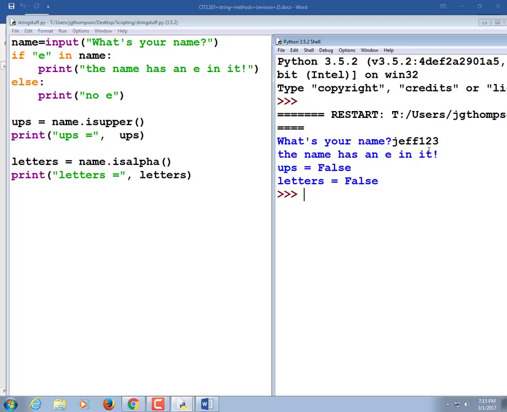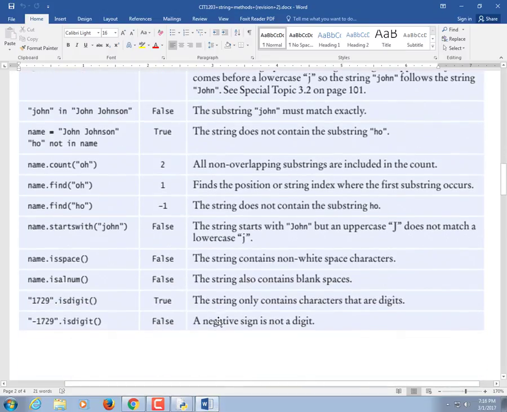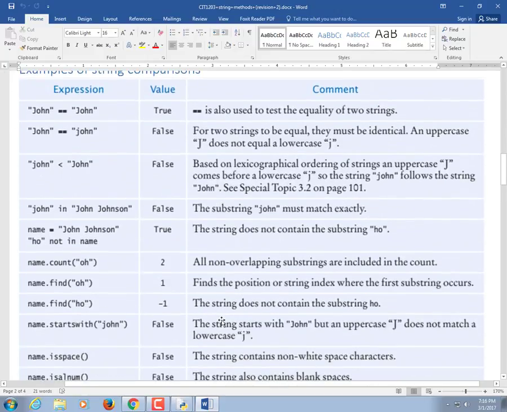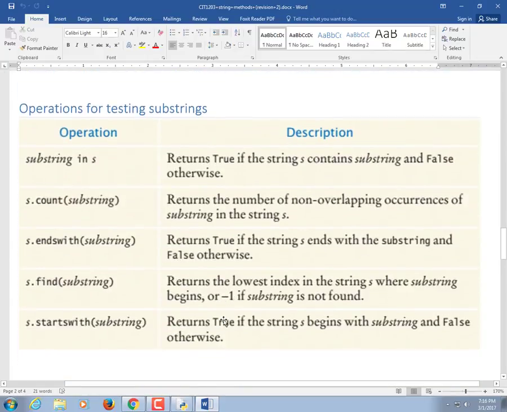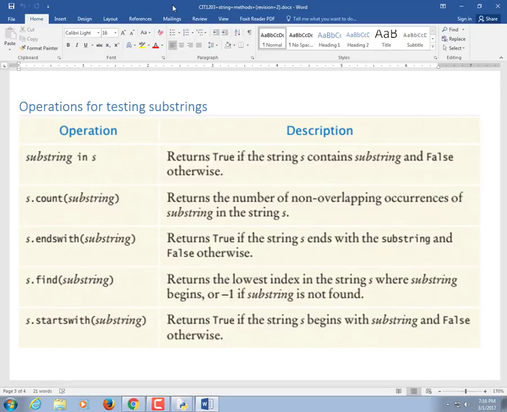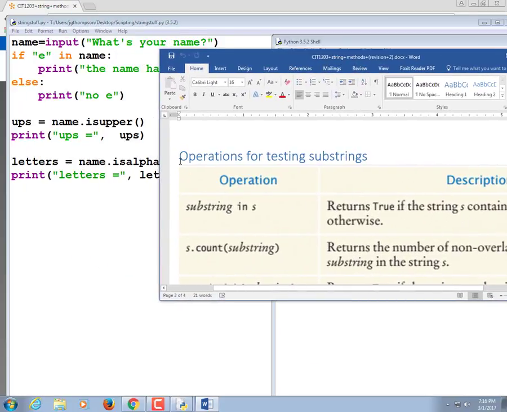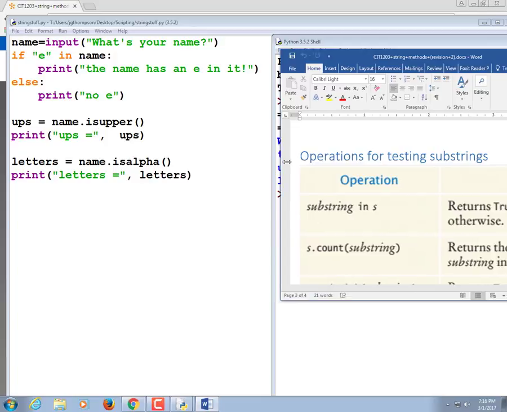I don't remember if the doc has begins with and ends with in it, but that's pretty obvious. If name dot begins with J, if name dot ends with L, that kind of stuff. Let's go take a peek. No, it doesn't. Those should be added to the list. I didn't ask about them, but they're useful. Oh, here they are. More operations for testing strings.